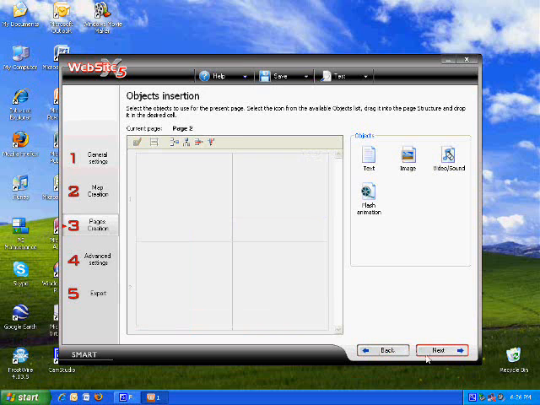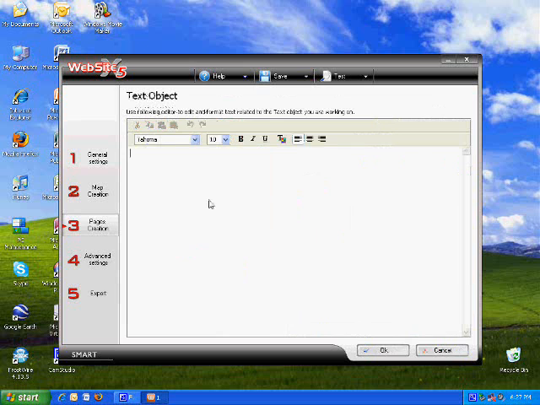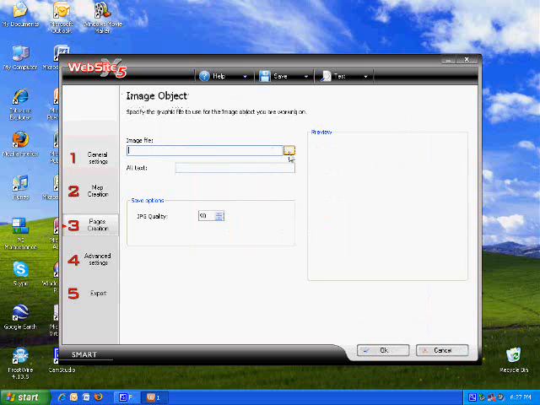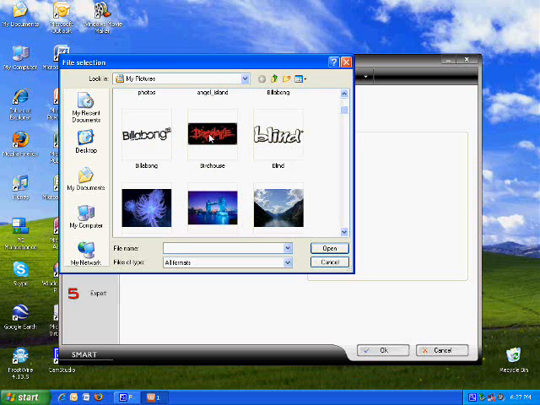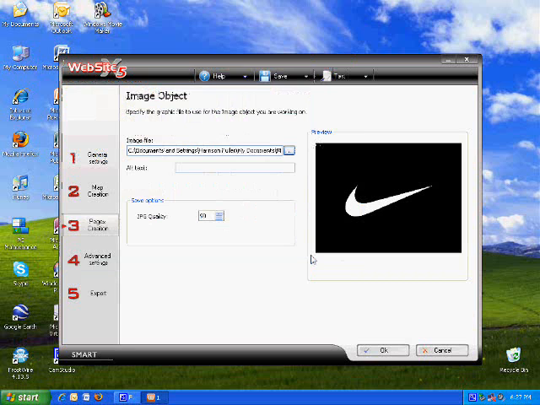Page 2, let's just insert another text there, and we'll insert another image. Double click to change it. Type in your text, you can also change anything, put in your image file. Let's make it Nike. Right, click OK. Now you've done that, you click next.